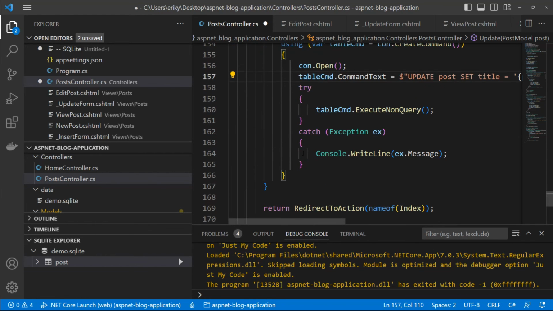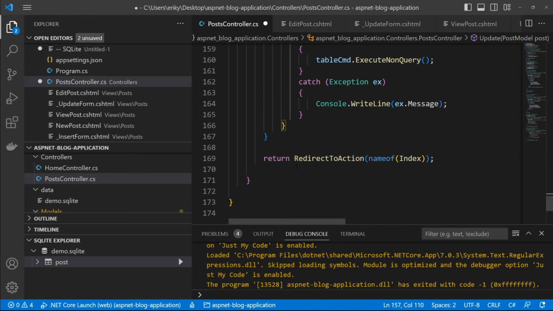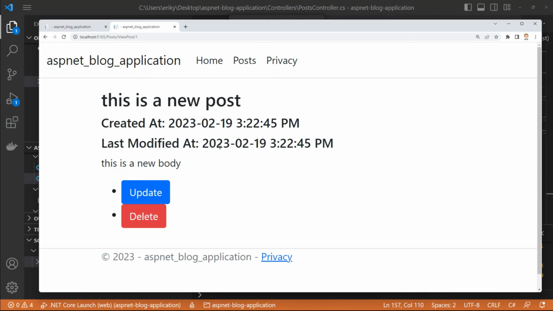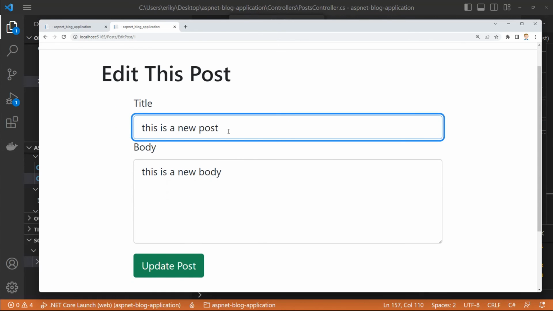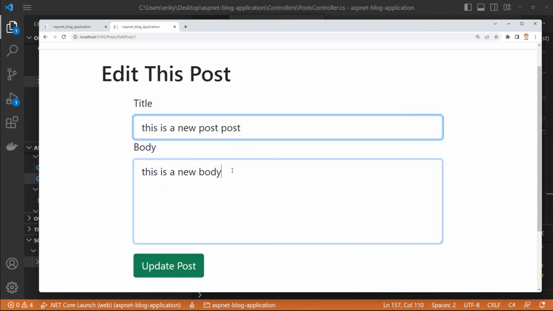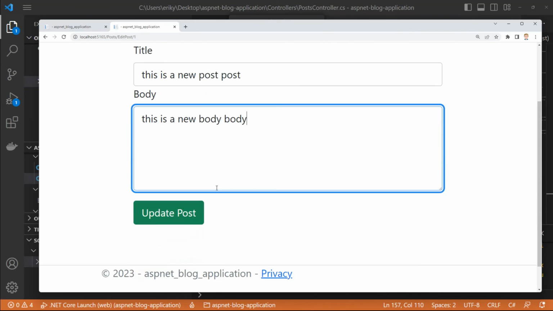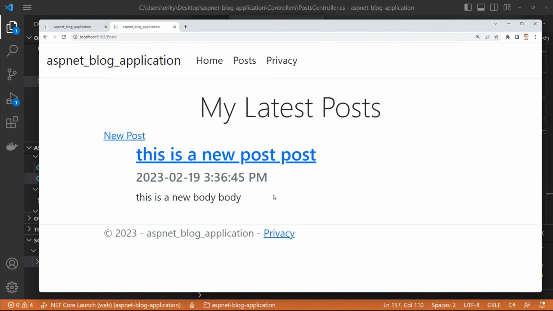So we're going to execute all that, and then we're going to return back to the index action of this controller. Click on a post. Okay, so we want to update it, and let's edit it. This is a new post, and this is a new body, and then hit update post. And we should see the new post, updated body, and notice how the timestamp has also been updated. Perfect. So we're almost done.